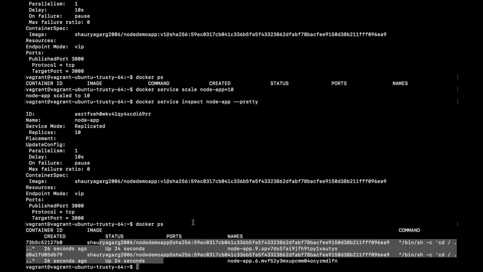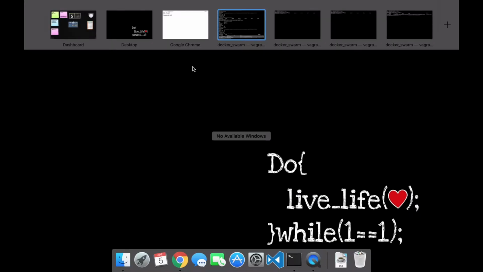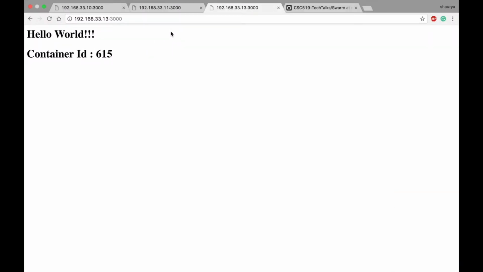The good thing about Docker Swarm is it evenly distributes the containers on different machines. Docker Swarm also acts as a load balancer. If we continuously keep hitting this URL, you can see the container ID changes. It will change again. So it's automatically doing the work of a load balancer as well.